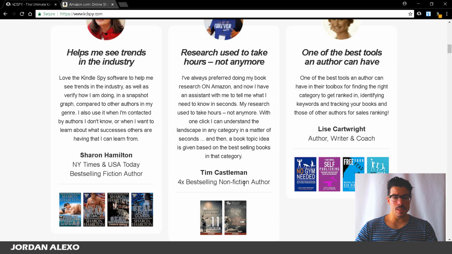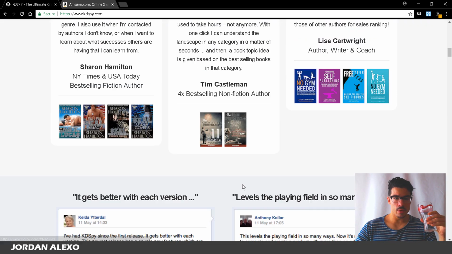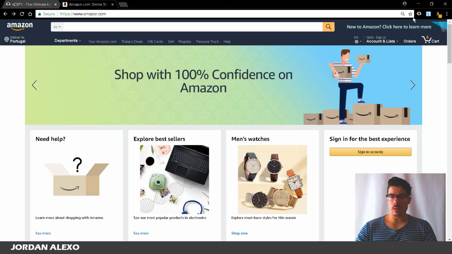Anyway, let's talk more in detail about Kindle Spy. So this is their front page. You can see that it's compatible with Windows, Macs, and also these two web browsers, Chrome and Firefox. At the moment, I'm using this in Chrome, and I actually don't like Firefox. I think it kind of sucks. Anyway, this is Chrome, and this is how it looks in Chrome.